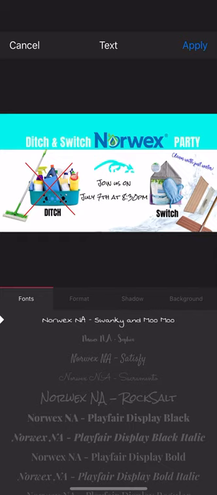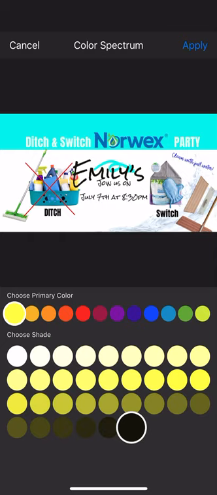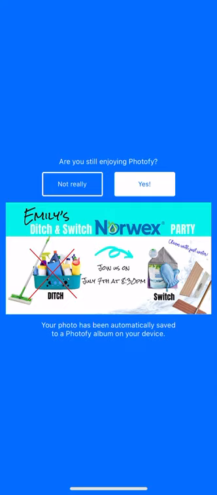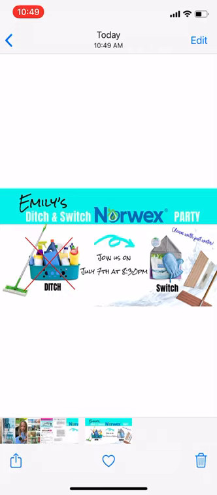Let's see, we want it to be a different font, color, and put it up there. There you go. So apply, done. And that's it. And then you'll see them in your photos. There we go. Right there. Hope this helps.